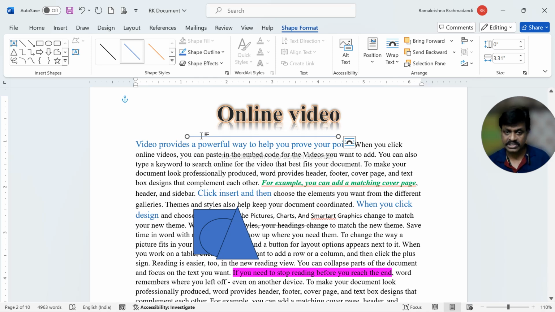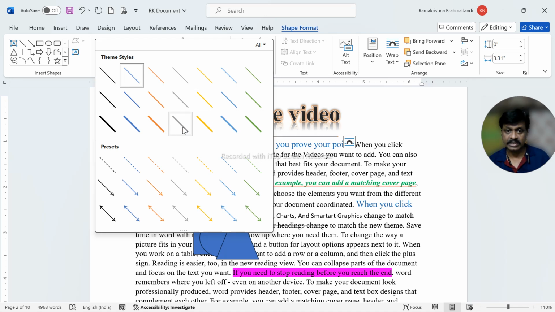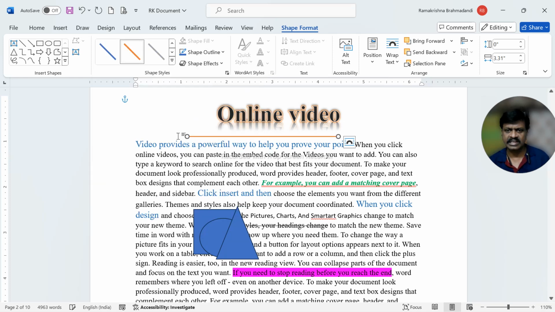Whatever shape we just drew here is blue in color and too thin. If you want to change its style, just point to the shape style that you want. You can see a number of shape styles here. Some are thick, some are thin, some are dashed, some are arrows. Whichever one you want, just click it, that's all. Easy or not? I'm undoing this. Next, we will go to the next option.